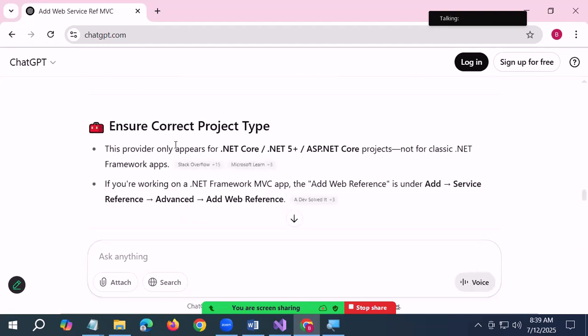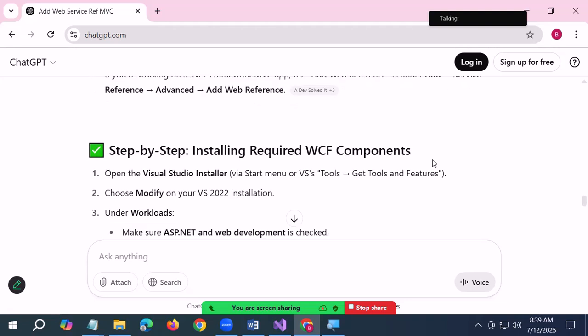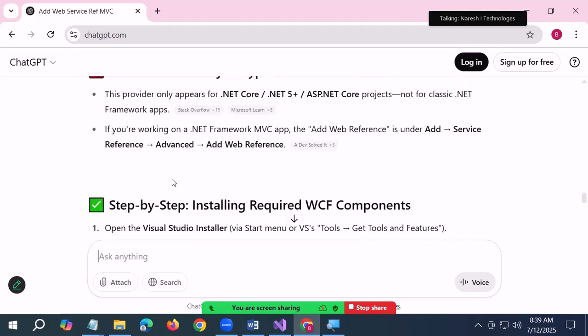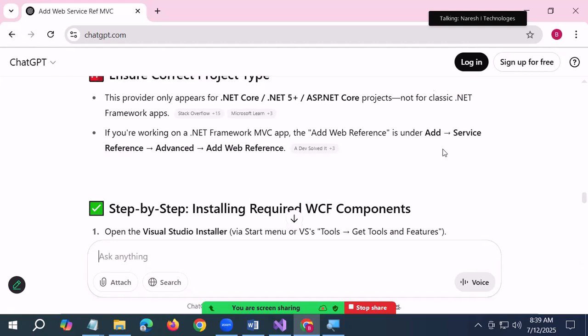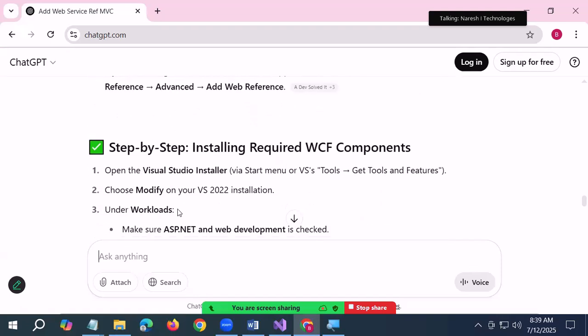Ensure .NET 5. What is that? .NET Framework also, no? Classic .NET Framework. .NET 5 is there. ASP.NET Core. This provider only appears if you're working on a .NET Framework MVC app under Advanced, Add Web Reference.